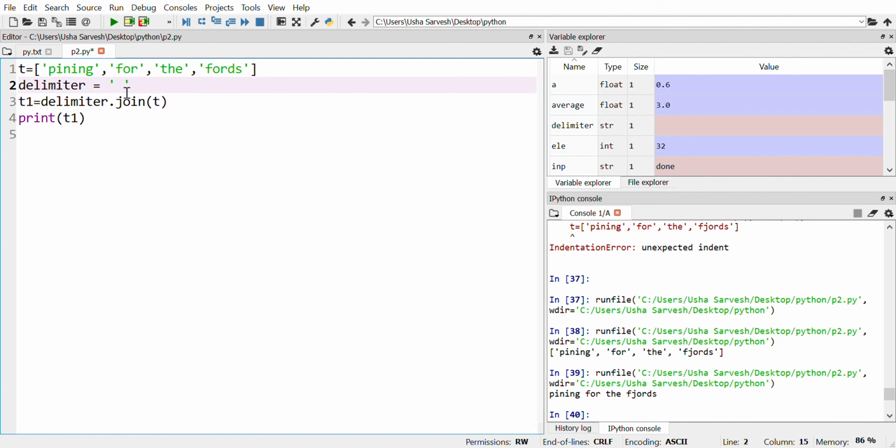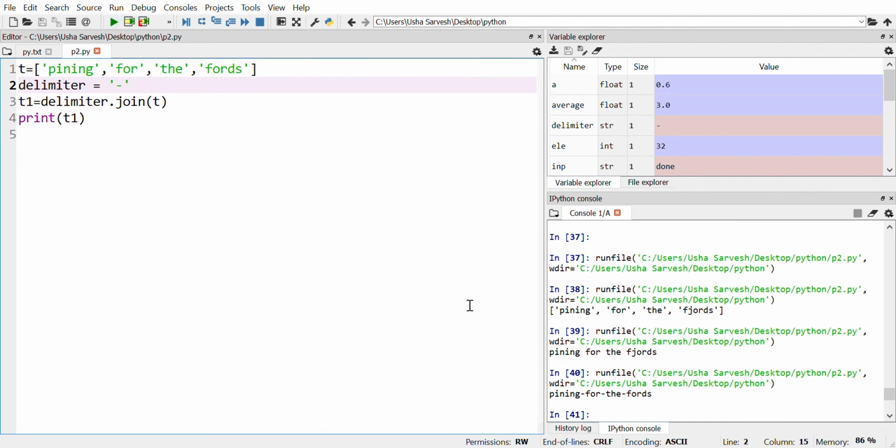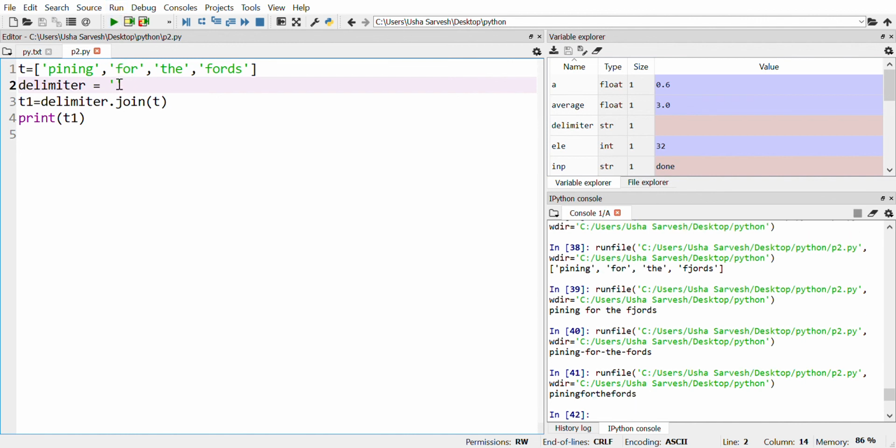So when I say space, it means "finding the force" separated by spaces. This is the output. Instead of that space, if I give a hyphen, then it takes the hyphen as the delimiter. Or in case I don't want any delimiter, I want the string to be a continuous set of characters, then for the delimiter you can just give two quotes and it will be a totally concatenated string without any delimiter. So this is a way in which you can convert from a list to a string. So you can convert a string to a list or a list to a string.